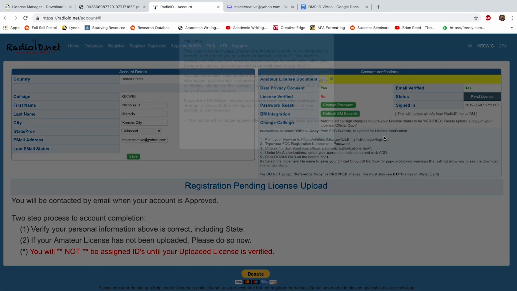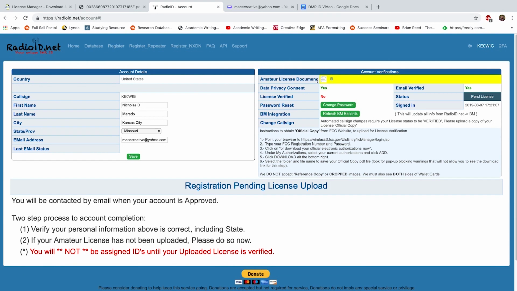So what is going to happen is the people who moderate radioid.net are now going to review that to be sure that it is official, and then they are going to email me later with my very first DMR ID. And that's really all it takes to get your ID. If it is invalid for whatever reason, they will let you know, and you can communicate with them to further figure out what's going on.